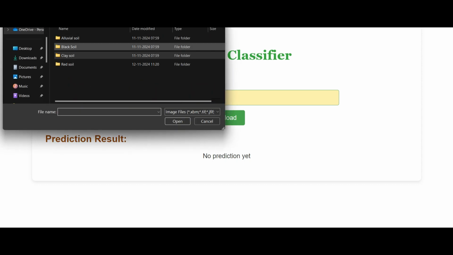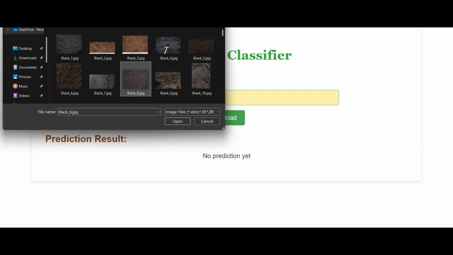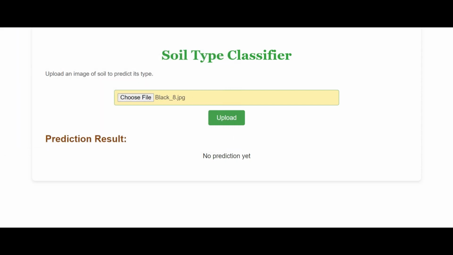This is our testing dataset and we can take the example of black soil. And here we go. The predicted soil type is black soil, which is correct. It has almost 80 plus accuracy.